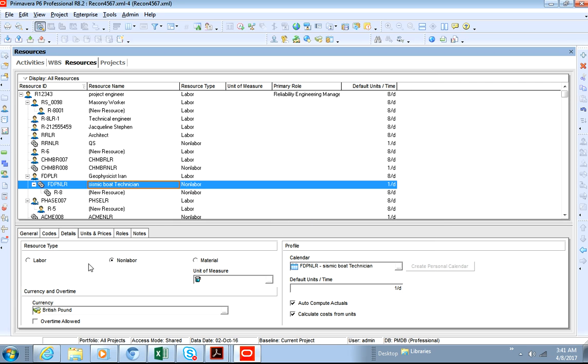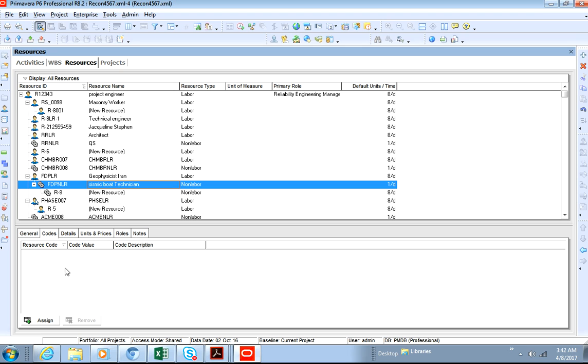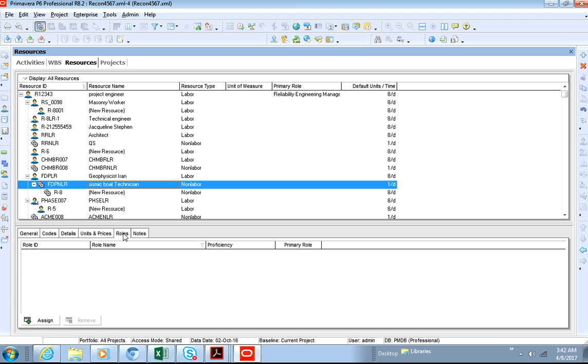I'll close that. This window here, you go to the details, and that tells you the details of the actual resources. You go to general and it gives you the basic information. You go to codes if it has any activity codes assigned to it. You also go to the unit prices. As I said, it's max units per time, so it's 1 per day, price per unit of 200 for this particular activity. And you go to the roles.